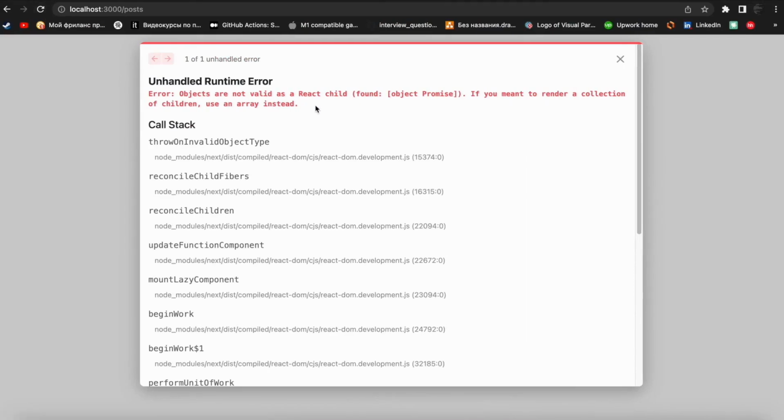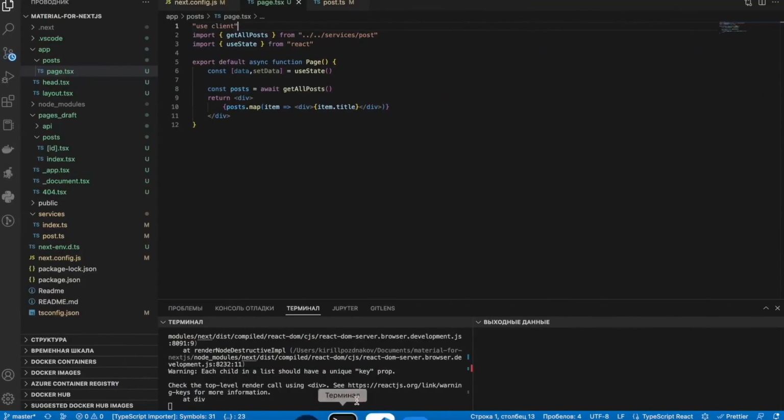We can see that a different error has appeared. We're getting a promise and we can't render a promise. So in order to work with our posts and load them, we need to use useEffect and fetch the data that way. That's why it's important to separate client components and server components in this way.